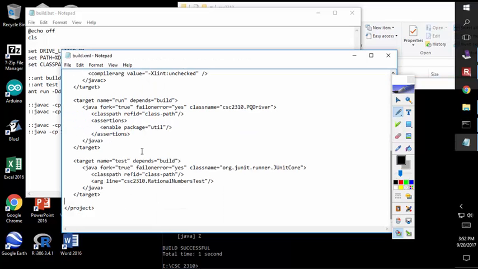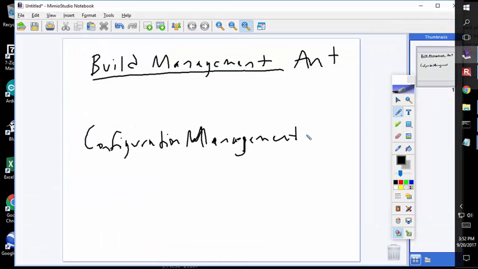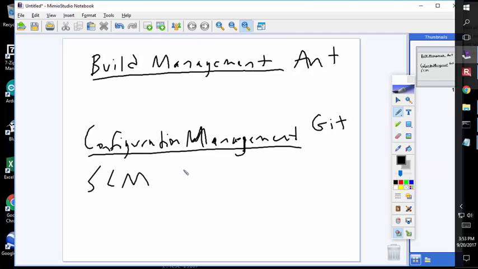Okay, so now I'm going to talk about configuration management. We've been using Ant. Last time we talked about JUnit, and the next thing is Git. There's a whole bunch of different software packages that do what Git does, or attempt to do essentially what Git does. They're called SCMs, Software Configuration Managers.